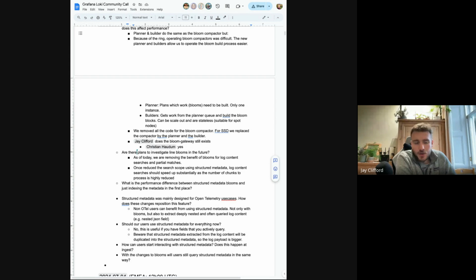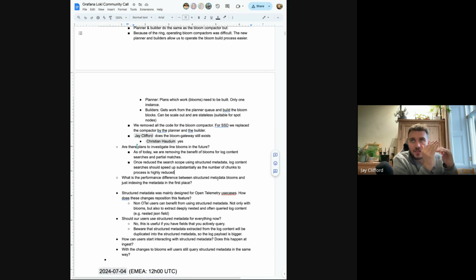Just to add a question onto that one with structured metadata, the way that it will now work, will you select which keys you want from the structured metadata to be added to the blooms, or would you just basically say we expect all of the keys in the structured metadata fields to be important, so we're just going to take all of them into that index?